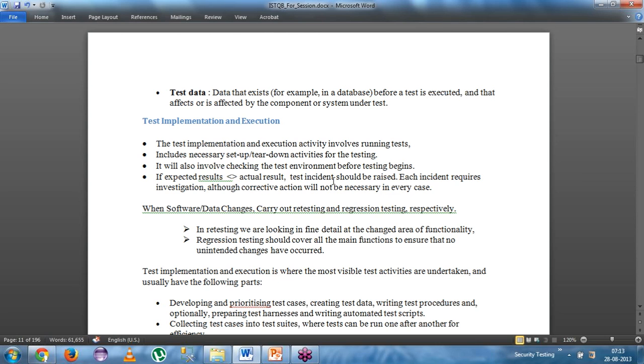Okay. So when software or data changes, carry out retesting and regression testing respectively. Very, very important point, team. When there is any change to the software or any change to the data that you are testing, you need to do retesting and regression testing respectively. What is retesting? That's what we have discussed just a moment back. Still, I would like to reiterate.